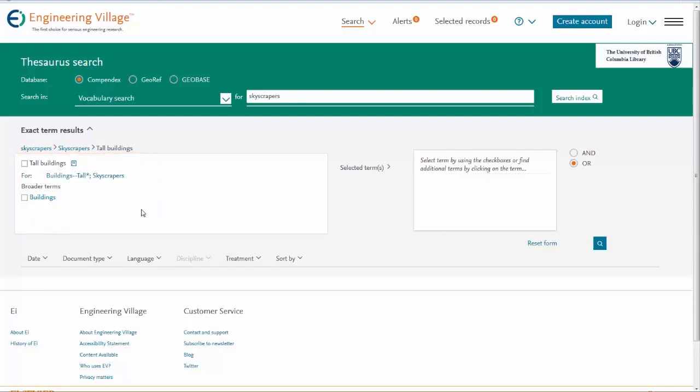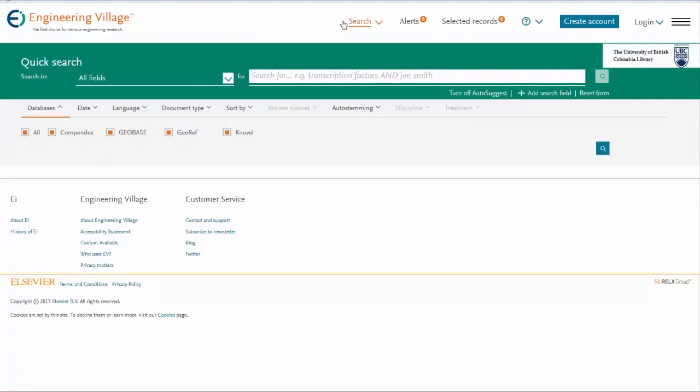Not every term is found in the thesaurus. Do a keyword search if you can't find your term. Ask a librarian for help with the thesaurus if needed.